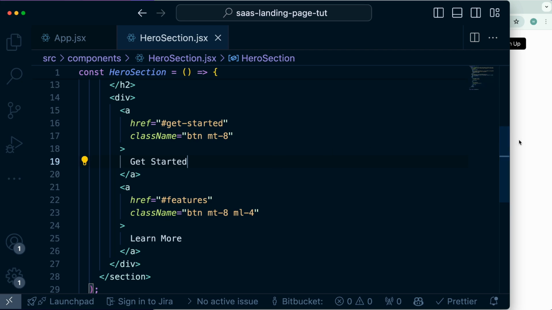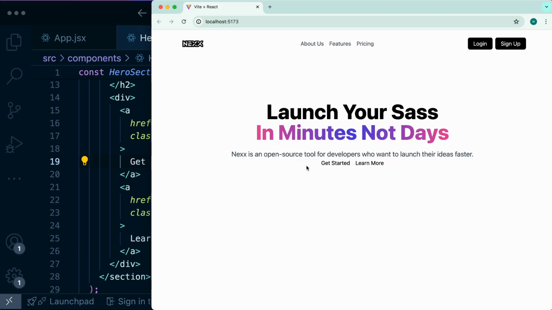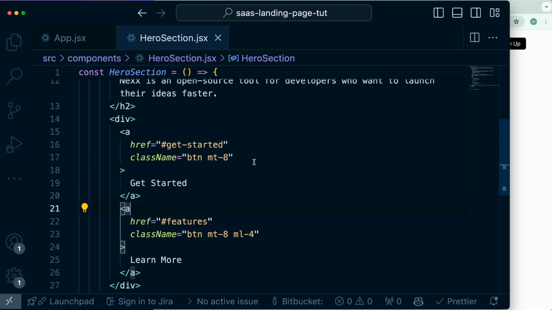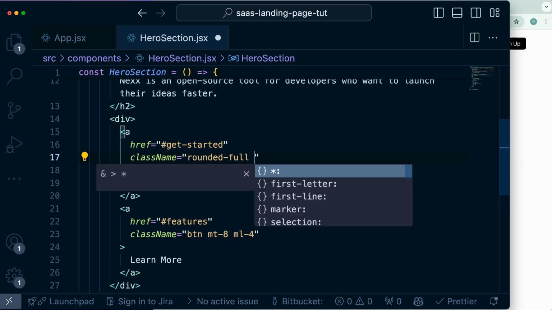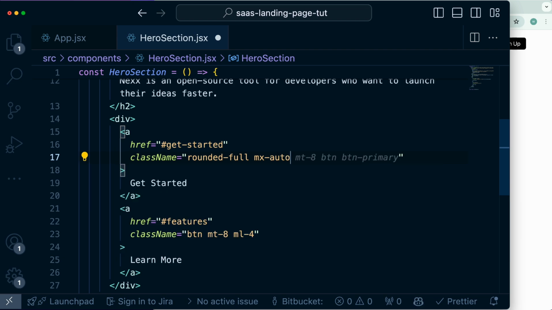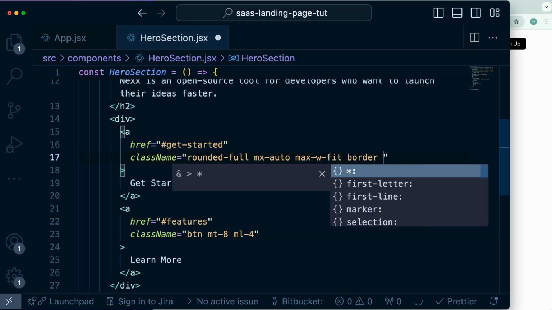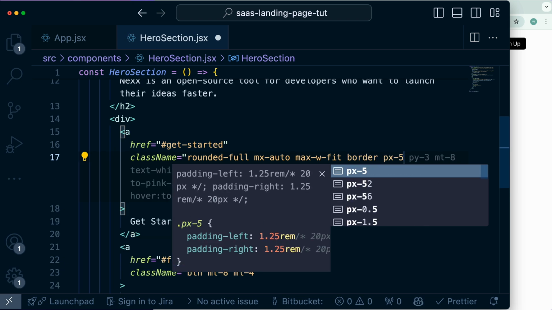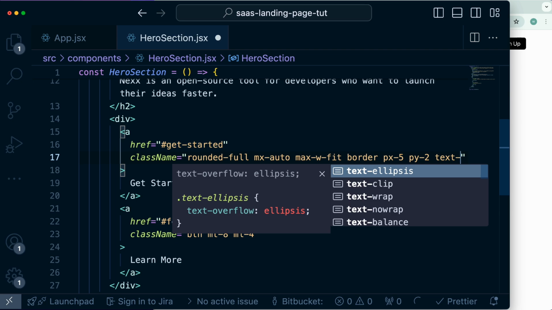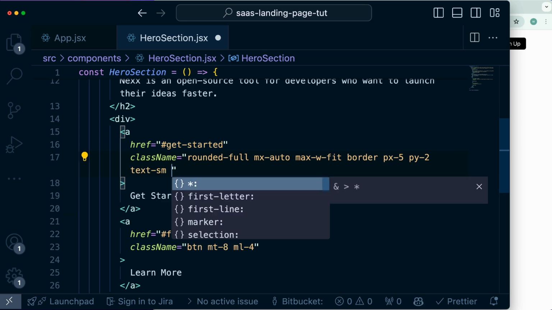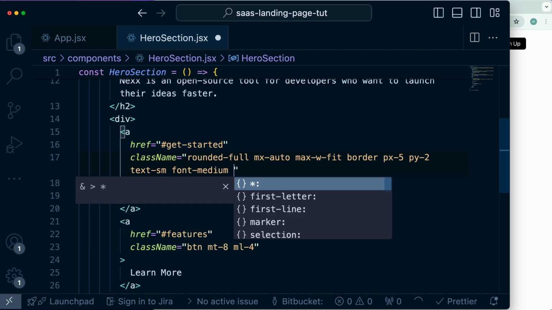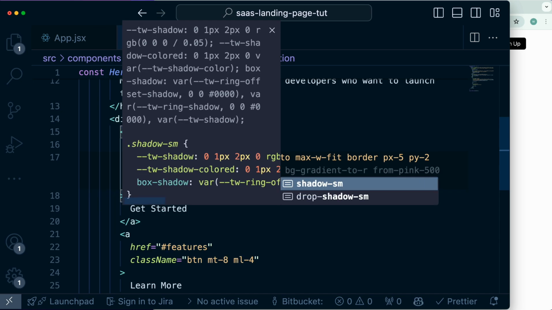That sounds good. So yeah, let's add some styling for that one. And for the class names, we don't need this. We're gonna do rounded full, so it would be like a round button. Let's center it by default and set max width to fit the content. We're gonna add a border to it, some padding on the top and on the sides, and then we have a smaller padding for the top and the bottom. As for the text, it would be small. Font, let's do medium, add some shadow, small.